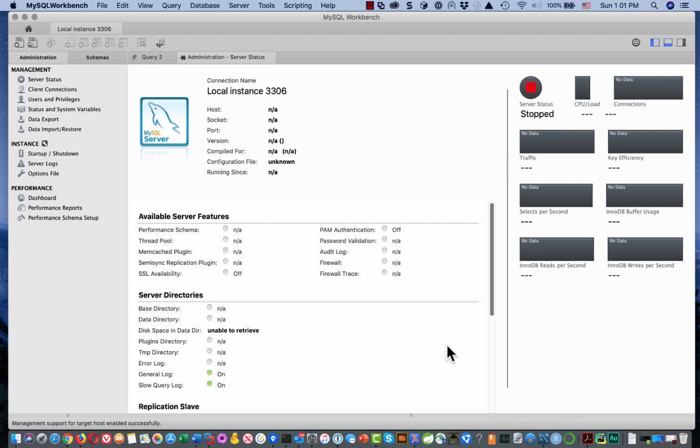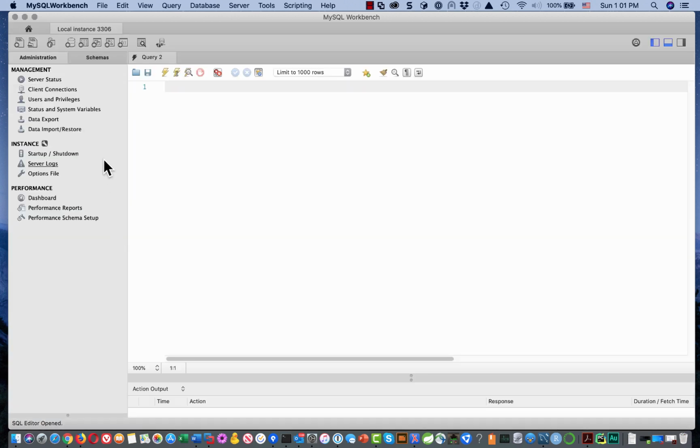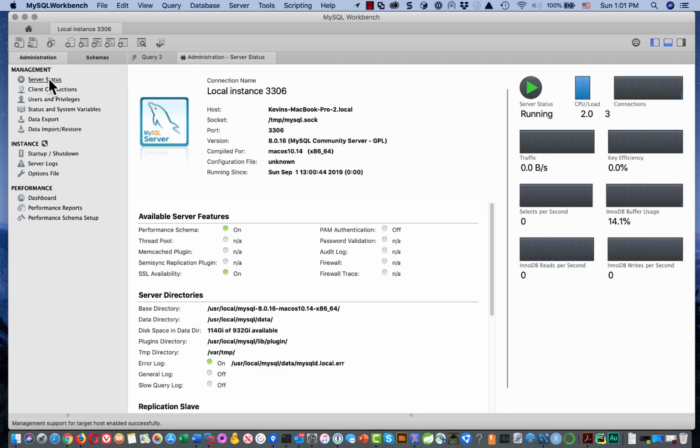That's good. So again, let's close that instance, close the tab, and open it again. And let's go to server status. And it's running. So if you're using the Mac, you can see the status of the server by going to this administrative tab.